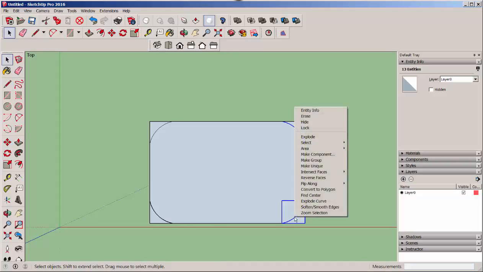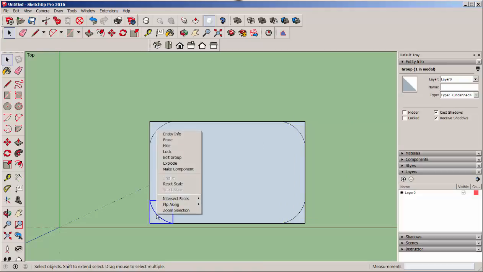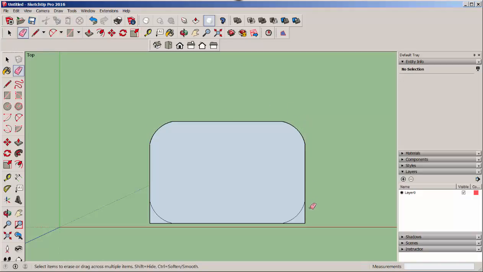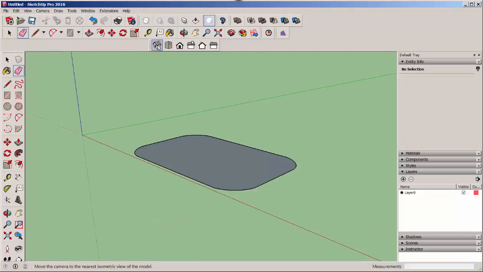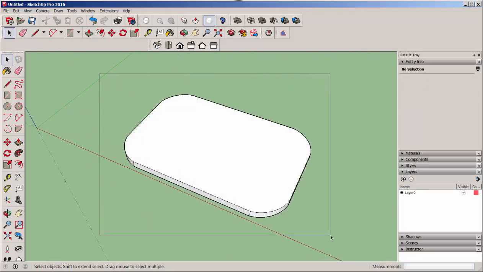I need to explode the two groups now, so I'll just right-click and choose Explode. Now I'm erasing the lines I don't need. Push-pull it up to the thickness wanted. And make it a group.